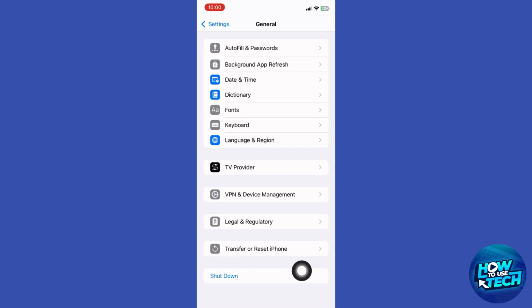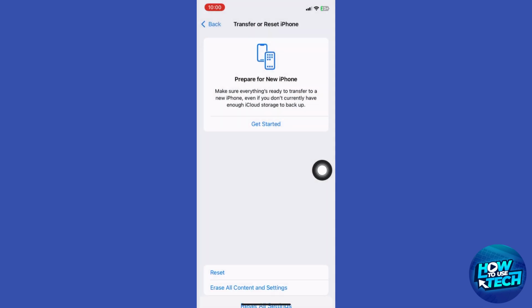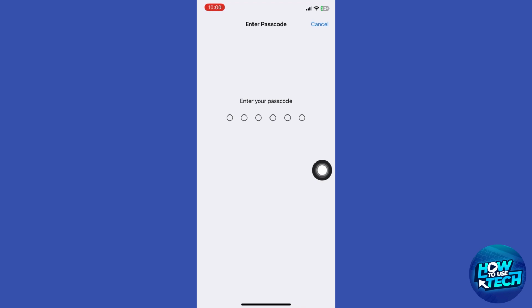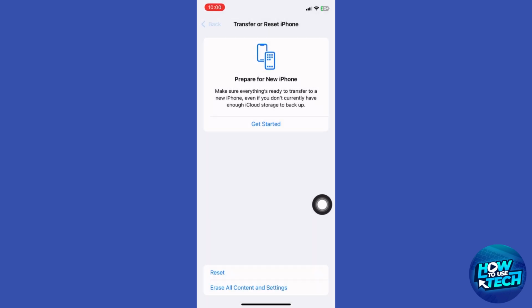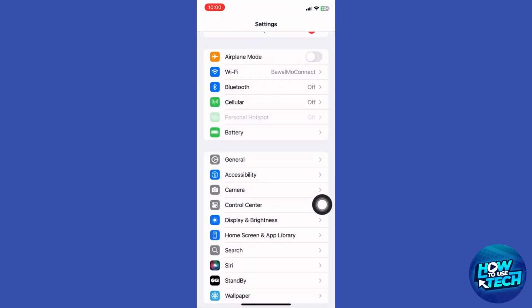If that doesn't work, go to Transfer or Reset iPhone, tap on Reset, and then choose Reset All Settings. Enter your passcode, and this will restore your iPhone settings to their default, including all your notification settings. This can often fix any underlying issues with notifications.